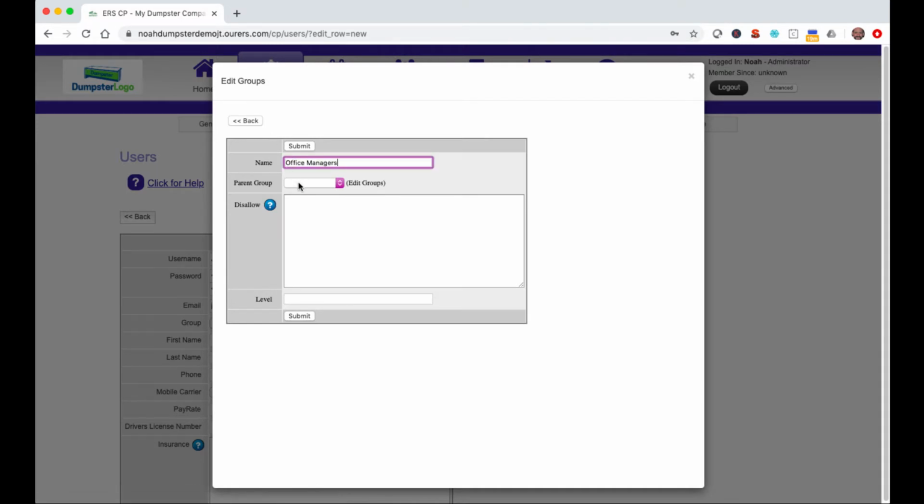What I'm going to do is go ahead and place office managers inside the manager group and establish the same level. But I would like to specifically disallow my office managers from being able to see reports. So I'm going to go ahead and write reports in here, making sure to match capitalization and spelling exactly. And then I'm going to go ahead and submit.